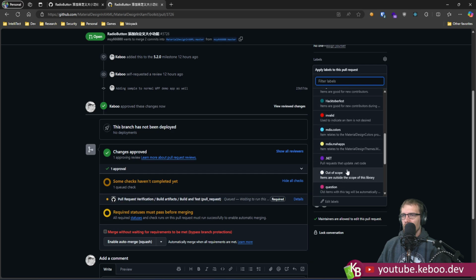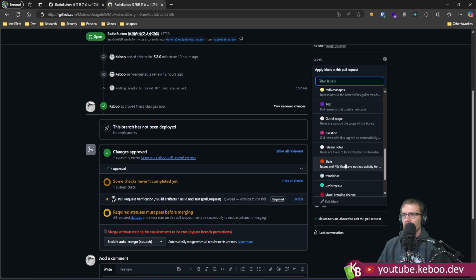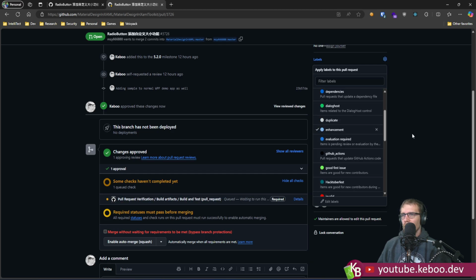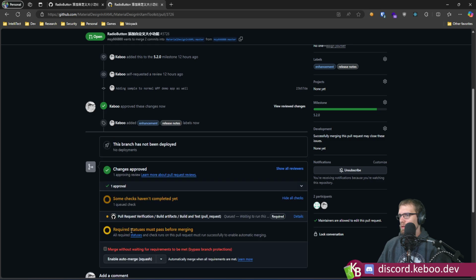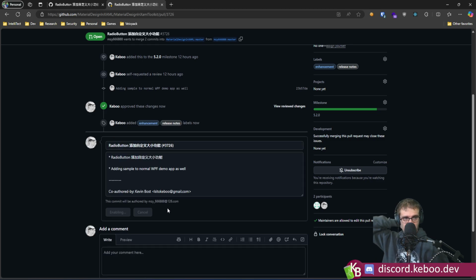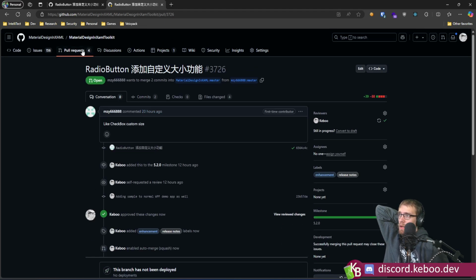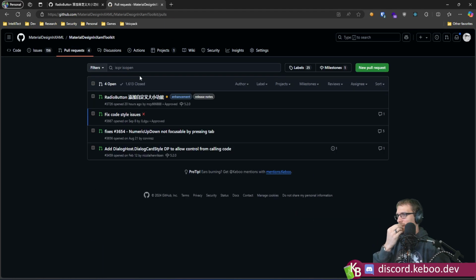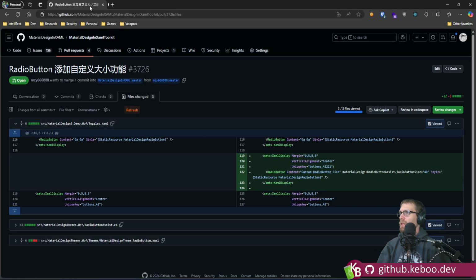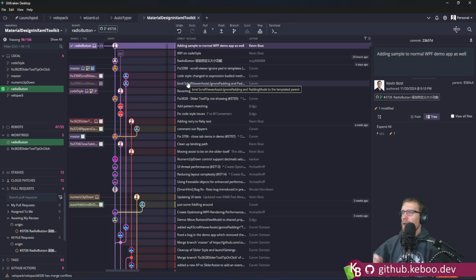We're going to put this on the release notes so that it shows up. Label that as an enhancement. And then enable auto merge. Okay. And off to the races we go. That gets that caught up. Huzzah, huzzah, huzzah. Okay. Next thing.